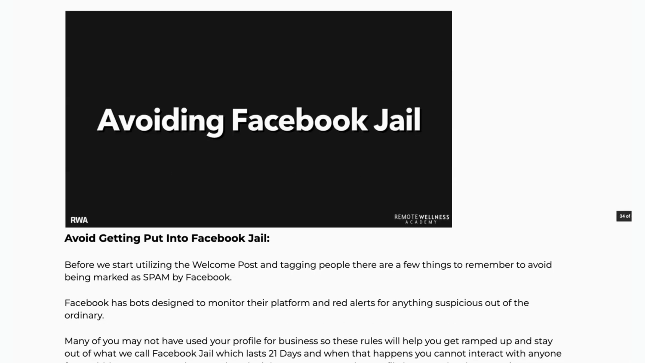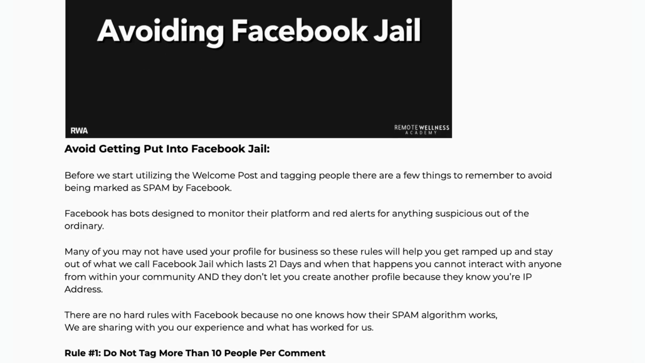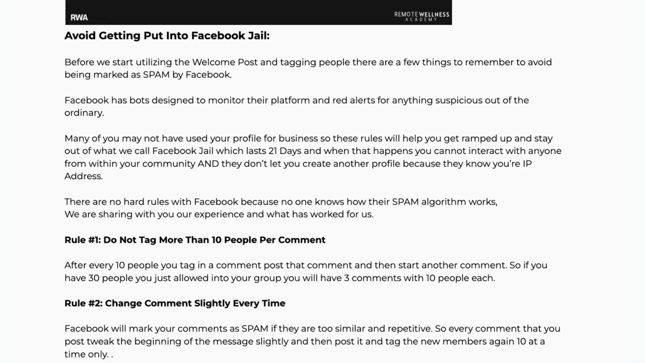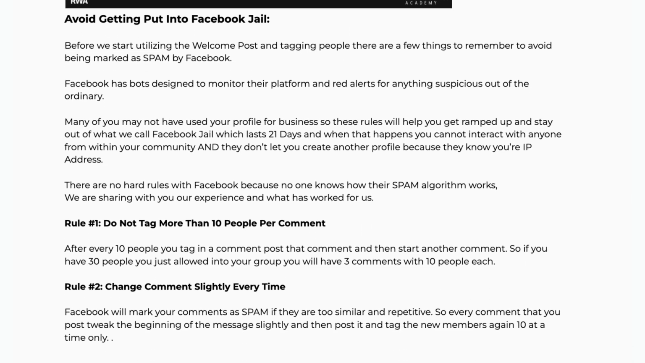But really quickly, one thing that I would like to go over with you all is how to avoid Facebook jail. I know that's a funny concept, but I'm going to explain what I'm talking about here in just a second. Before we can utilize the welcome post and start tagging people, there are a few things that you need to remember so you don't get marked spam by Facebook. Facebook has bots designed to monitor their platform for red alerts and for anything suspicious and out of the ordinary. Now, many of you, at the beginning, have not used your profile for business, okay? So these rules will help you get ramped up and stay out of what we call Facebook jail.